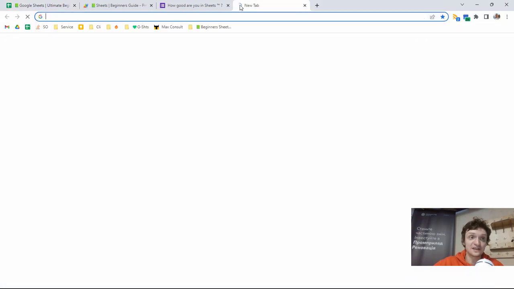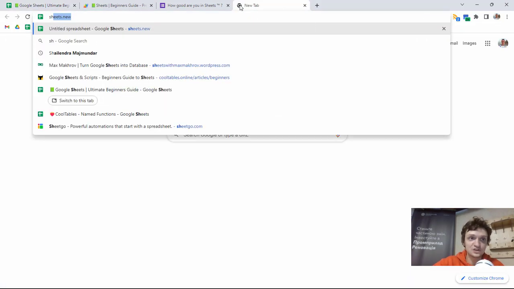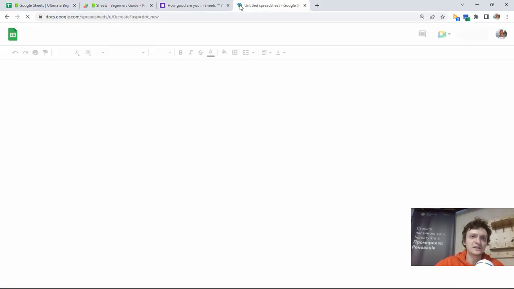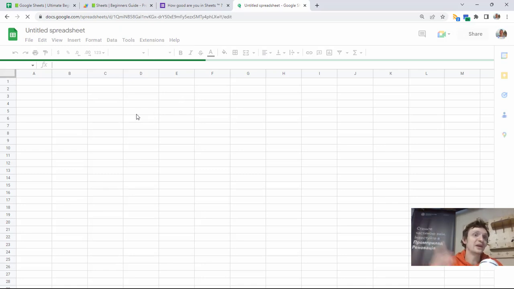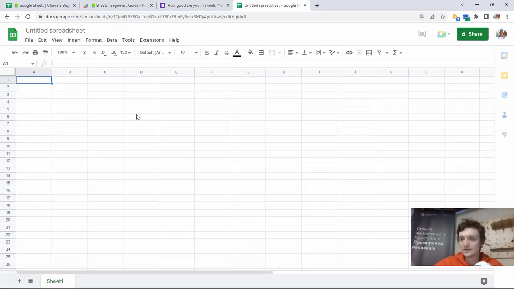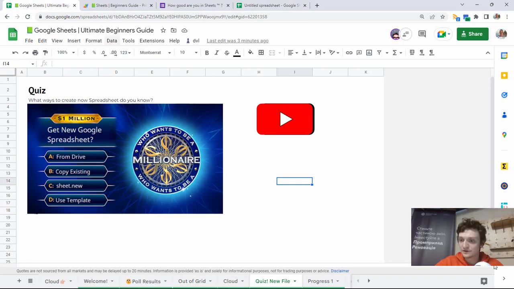Sheet.new is just like site. Let's see, sheet.new, and enter in your browser, and it will create a new site from any browser, not only Chrome. It's just fascinating. It's just great. Don't you think so? I will hide this menu right now.